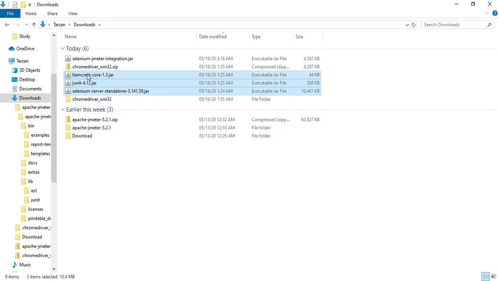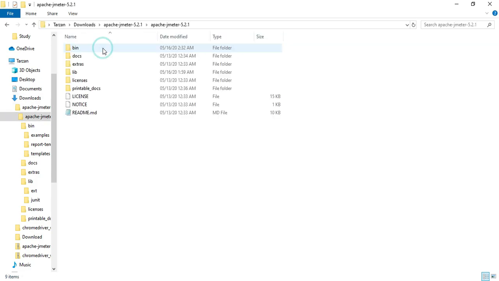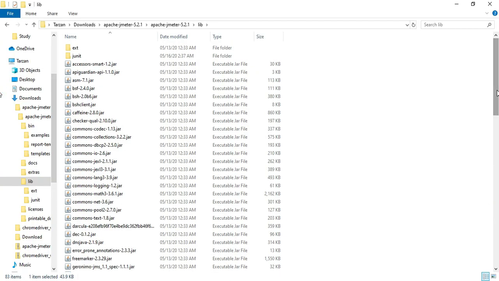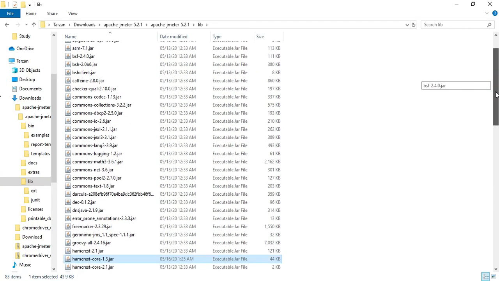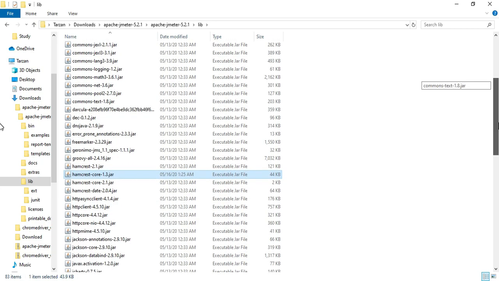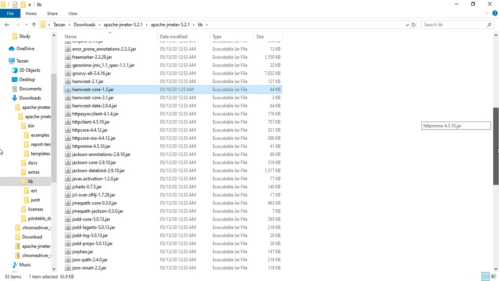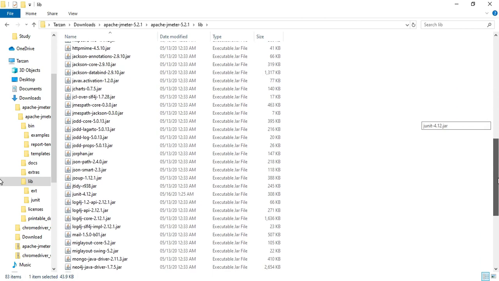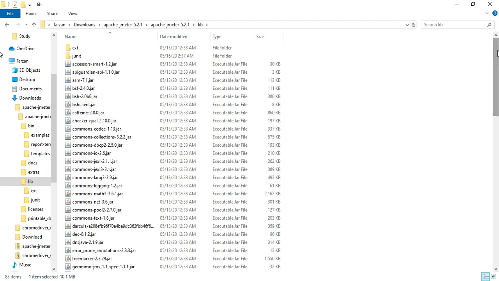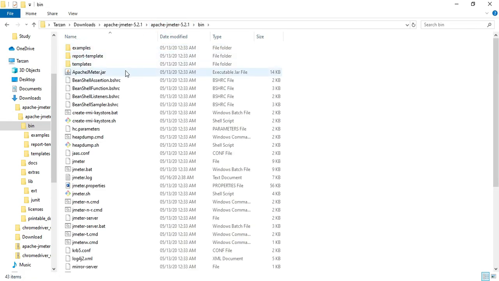just copy them also. Go to your JMeter lib. You just need to come here and place all those jar files. You might get a pop-up that some of them are already placed here. Just replace them. After placing all of your jar files in the lib folder, go to your bin and open your JMeter.